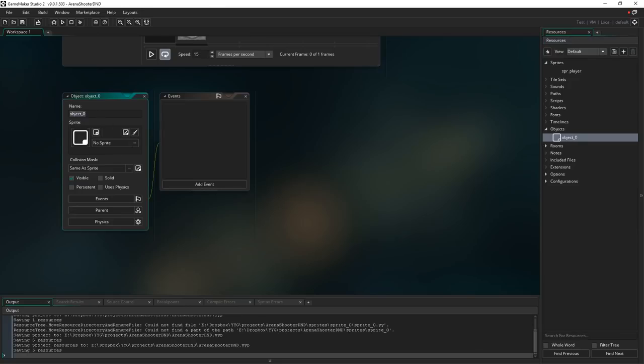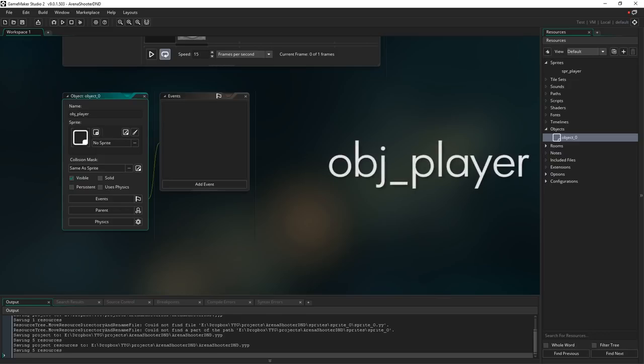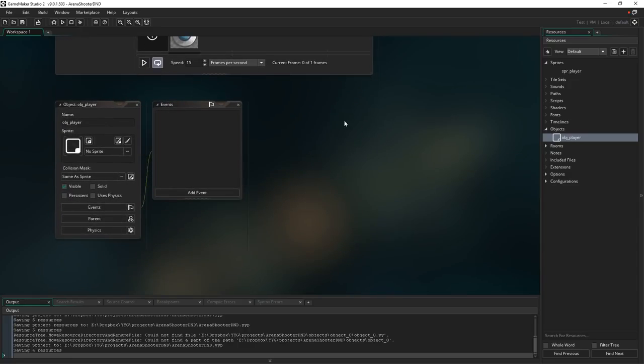So I'm going to name it very similar to the way I named the player sprite. I'm going to name this obj_player, okay? Just as a simple way to define that that's the player sprite and this is the player object. Don't want to call them both player, that would lead to all sorts of problems. So the first thing I want to do with this object is change its sprite.